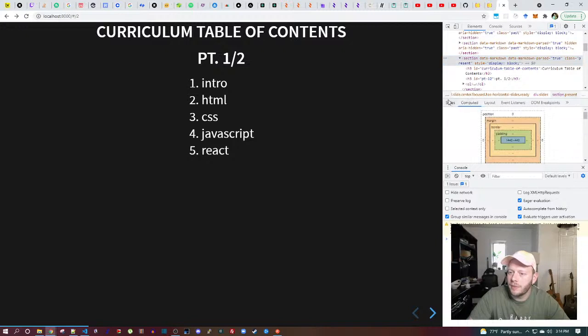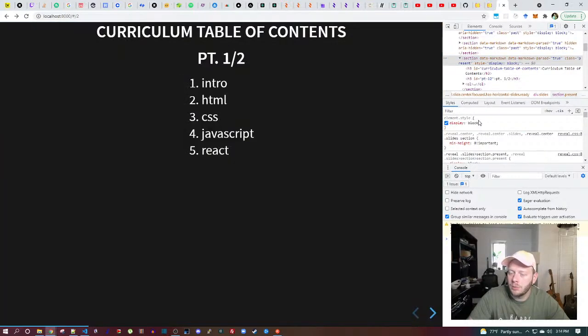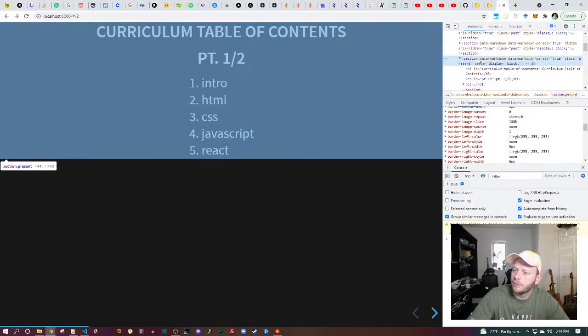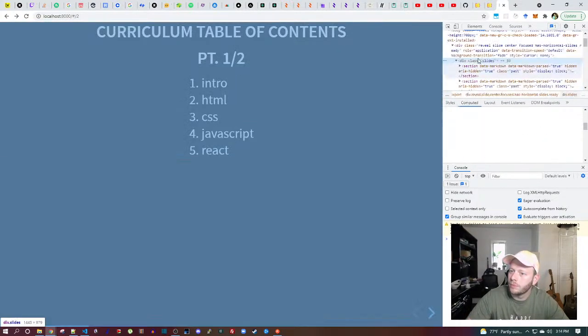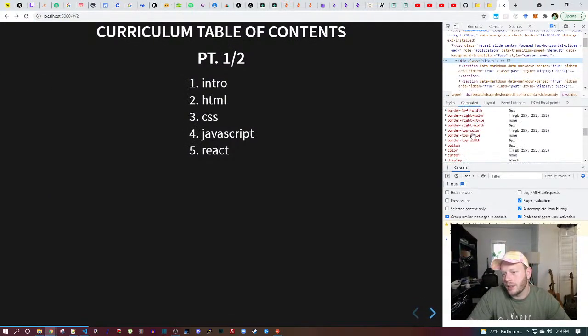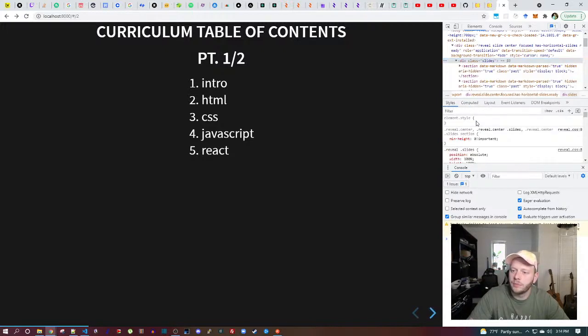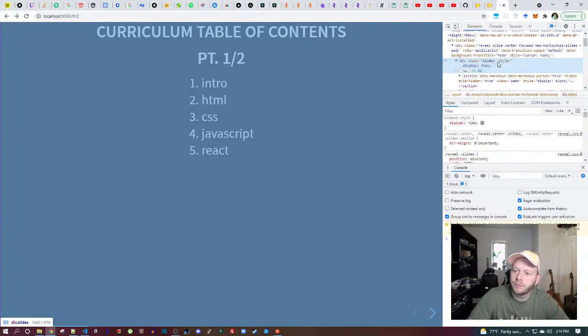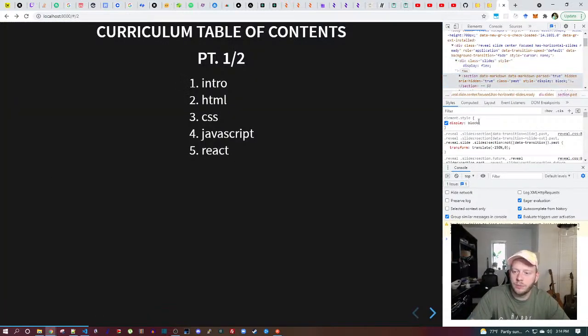This has got to be, this is just a block. A block. Display is flex, I think. ABCD display is block. What if we make it flex? No. That didn't help. That didn't help.